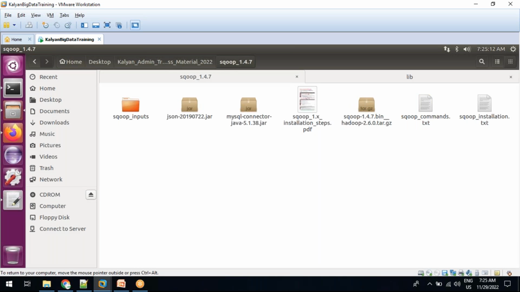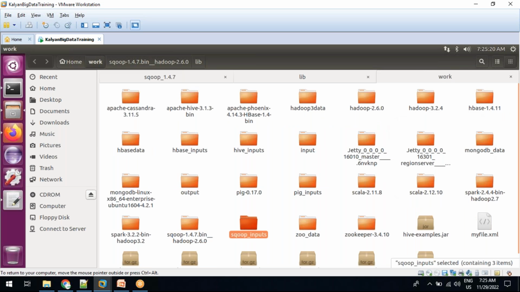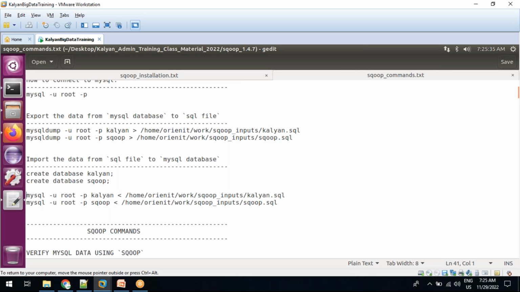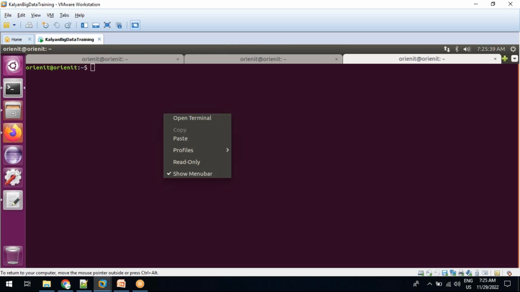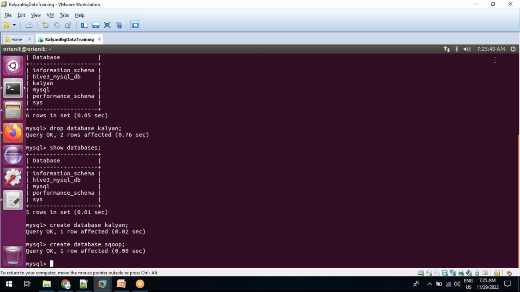So first of all, I need to copy the Sqoop inputs. Let me copy the Sqoop inputs into the work directory. I'm giving the password. It takes some time, and in parallel let me also execute the other command. This won't take much time. That's done. Only the first one takes some time, and that is also completed.